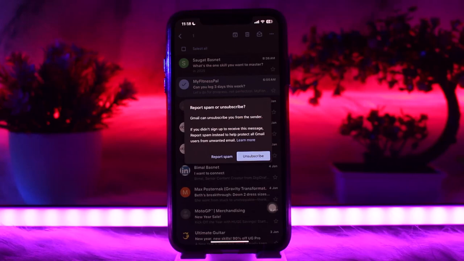Next, you can unsubscribe from newsletters. If the spam emails are coming from legitimate sources, look for the unsubscribe link at the bottom of the email. Clicking it will stop the promotional emails from that sender. You can also set up filters or rules and use spam filters as well.